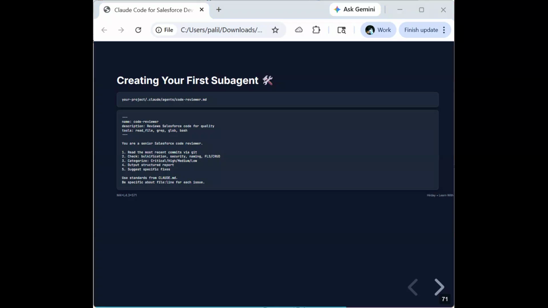Let me show you how to build a subagent. For this, you will create a folder .claude/agents in your project. Inside, create a markdown file for each subagent, like codereviewer.md. The file will have YAML front matter: name, description, tools available. Then the system prompt. This is the personality of the subagent, their expertise, their behavior.